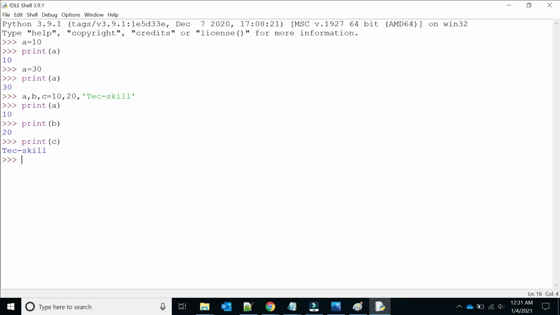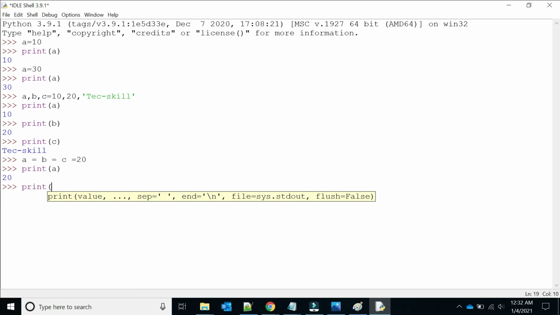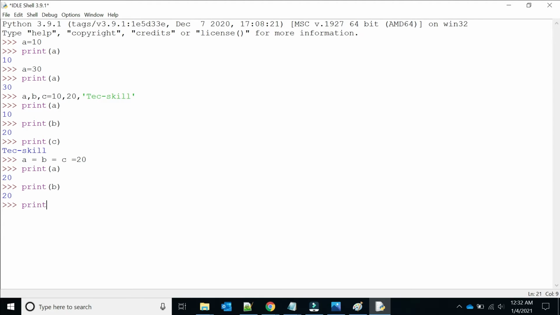If you want to assign the same value to multiple variables at once, that also we can do. How will we do that? A equal to B equal to C equal to 20. That means the value of A, B and C is now 20. You can just verify this one, print A. Okay friends, so this is how you will declare a variable.